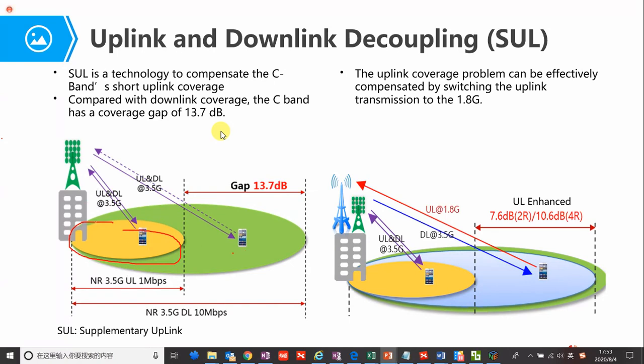When the UE is near the base station, the signal is very good, so the signal quality of both uplink and downlink is good. It doesn't matter. But if the UE is far away from the base station, for downlink the signal is no problem, because the base station can improve the power for the coverage for the UE. The UE can have a good signal quality.